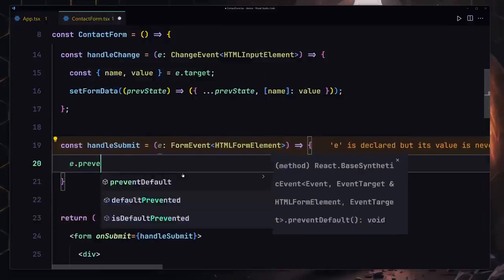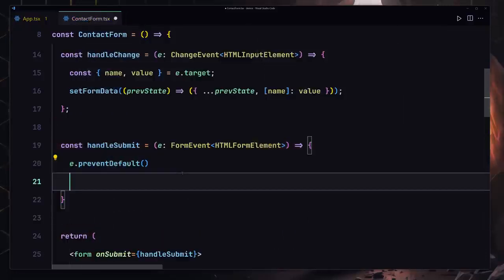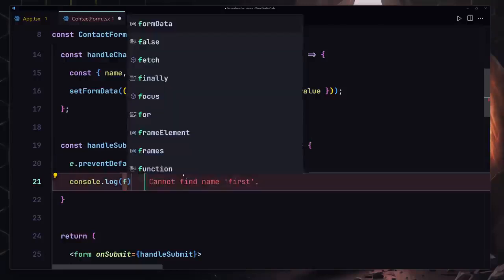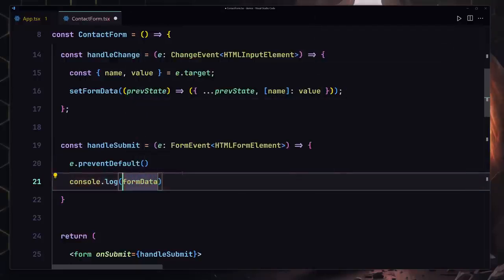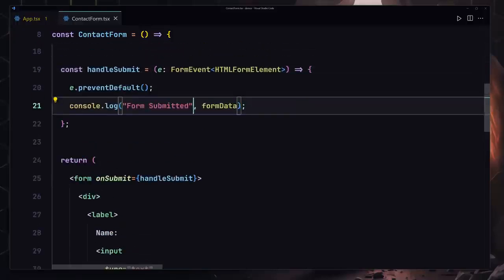We're going to be preventing the default behavior, and also underneath that we have to just log to the console our form data, and here we are going to be using some sort of a label like "form submitted", like so. Okay, that was a lot of talking, and yeah, you know what, let me just test this out.